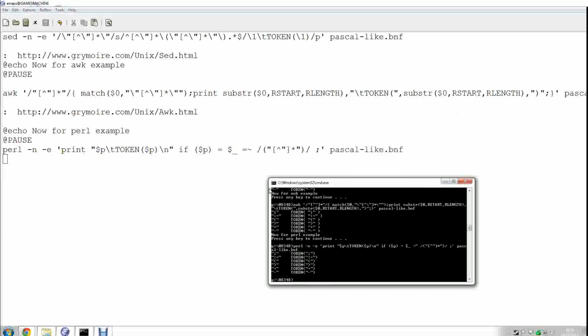So now we've shown how powerful regular expressions are, and what a variety of tools are available to a programmer that utilise regular expressions: the Emacs editor, the SED editor, the awk file processing tool, and the Perl pattern matching language. So I hope you find all that useful and it can accelerate your programming.